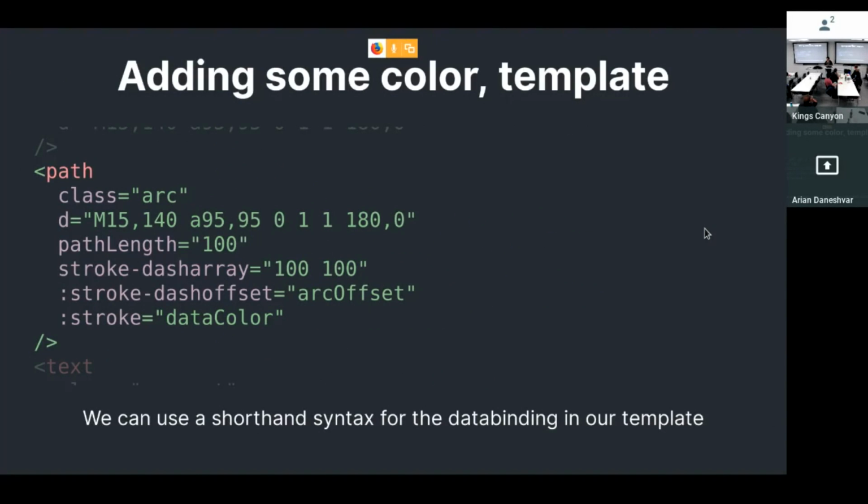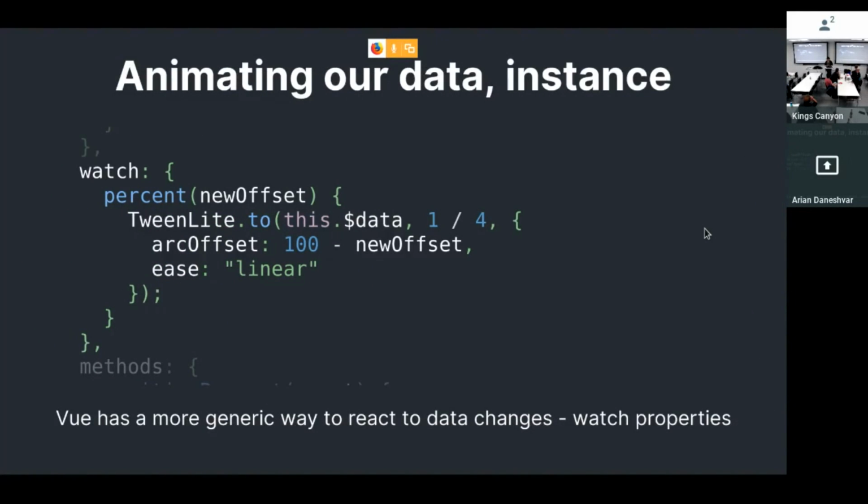Vue offers shorthand syntax for things. So if you want, you don't have to write out v-bind. You can just have that colon prefix on the attribute that you want to have bound. And then this is something new. Just want to show you can animate the data in this component.